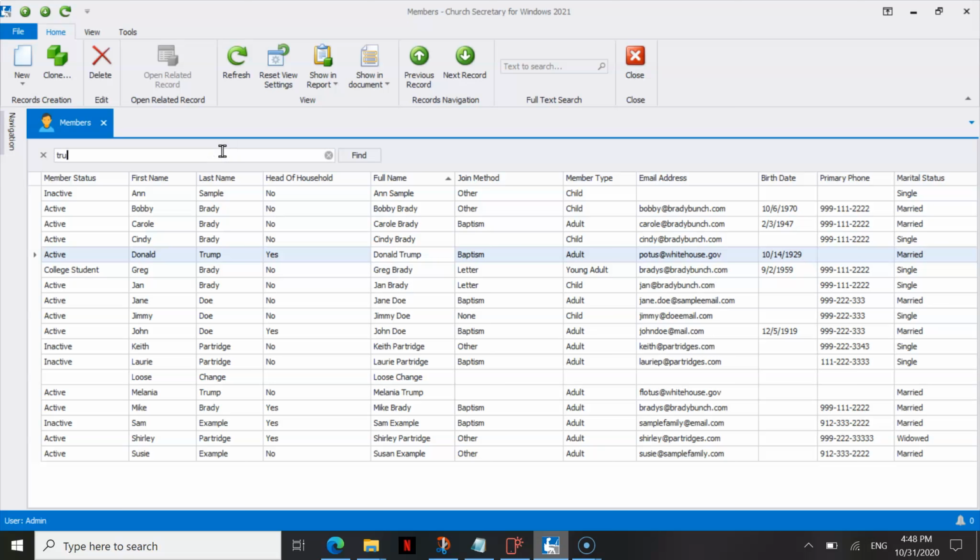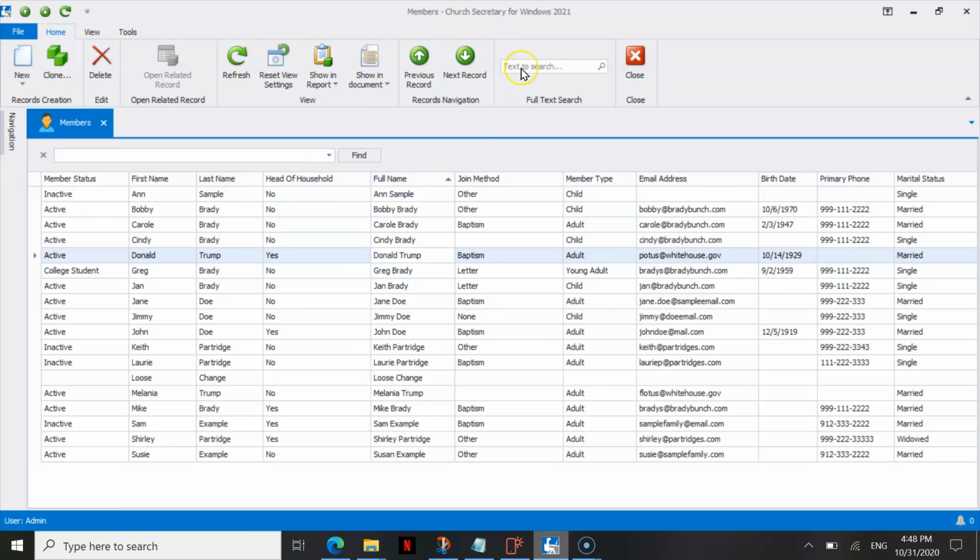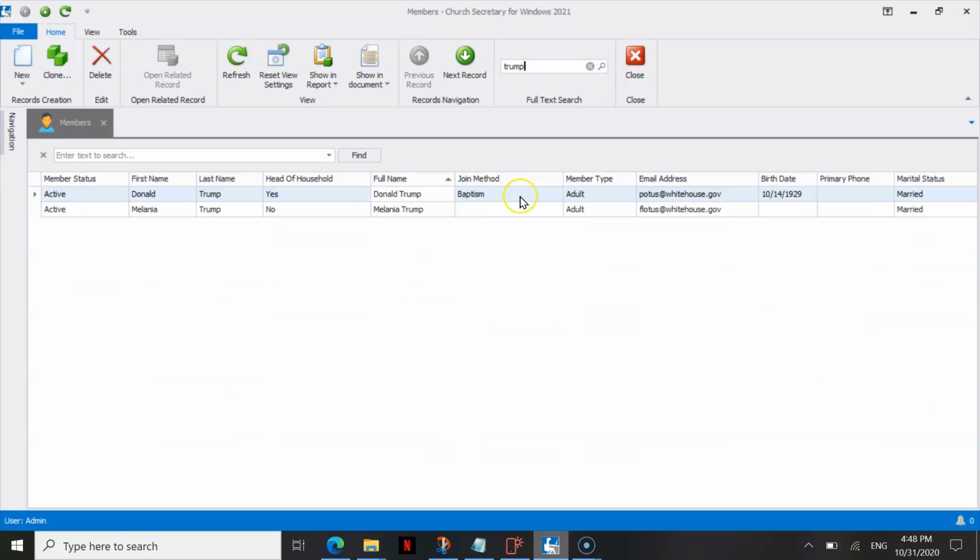We'll type in Trump and click Find, and here's two matches, Donald and Melania. We'll clear this out. If we just type in here in the text search, we'll type in Trump and search, and this time again it's filtered it. So a little difference. But let's go ahead and look at an individual record for Donald Trump.